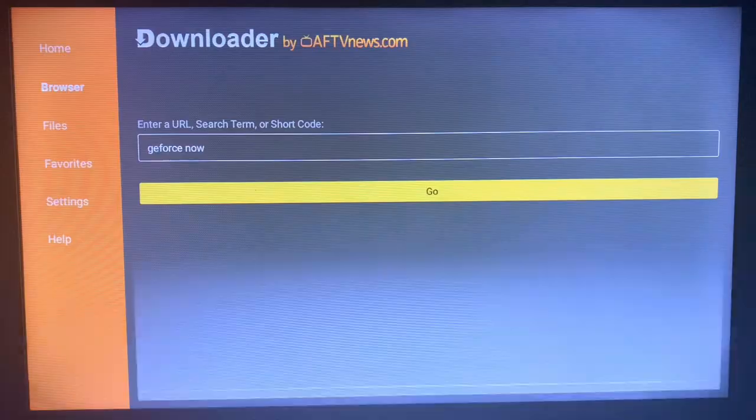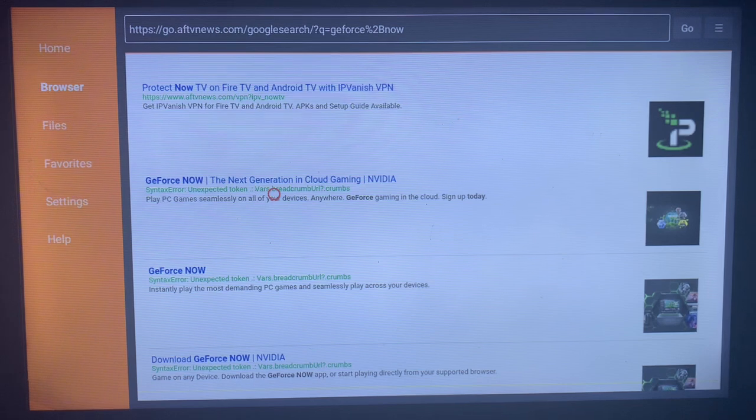After go, Downloader is going to show us where we can install the Nvidia GeForce gaming platform. So you see, you're just going to choose which one is best for you. I'll recommend you choose the second option or any other option that looks good. So let's choose this option.